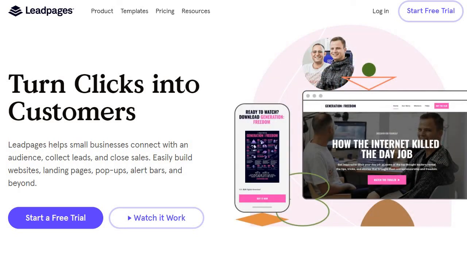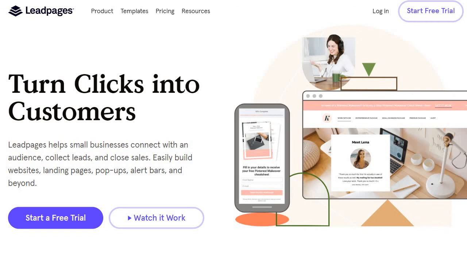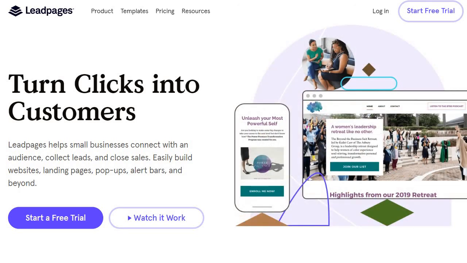One of the biggest things about this that I really like is that you also get unlimited landing pages, unlimited pop-ups, unlimited alert bars, unlimited traffic, and unlimited leads. Those are huge perks considering the fact that many other landing page builders and sales funnel software usually will charge you more when it comes to that. So that is a very, very big perk when it comes to LeadPages.